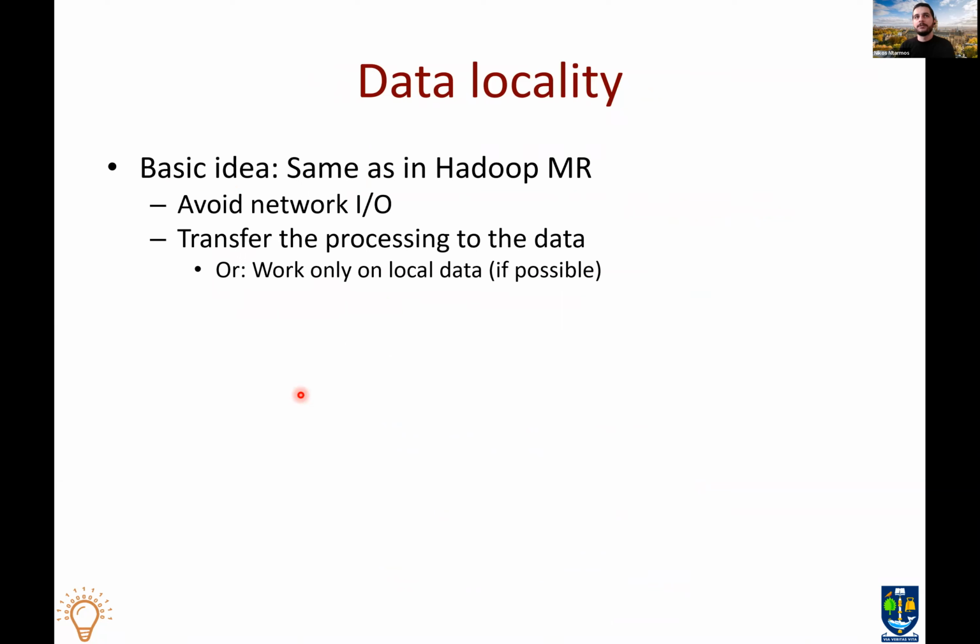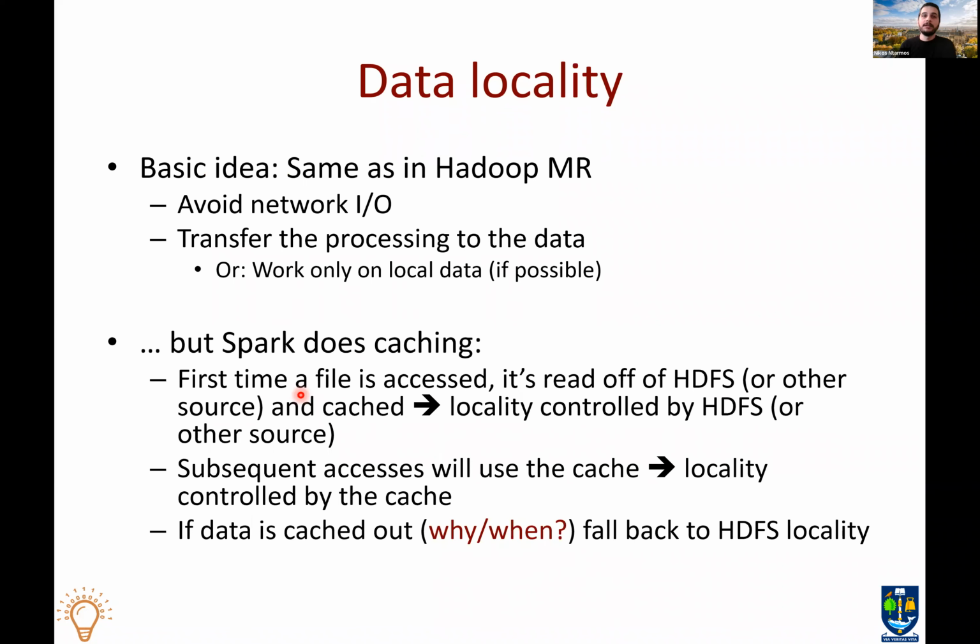Okay. So we've been talking about data locality for some time now. The basic idea here is the same as in Hadoop MapReduce. We try to avoid network I/O as much as we can. And so what that means is we try to transfer the processing to the data. Or, to put it in different terms, we want to work only on local data if that is possible. But Spark does something that Hadoop MapReduce didn't do. It does caching.